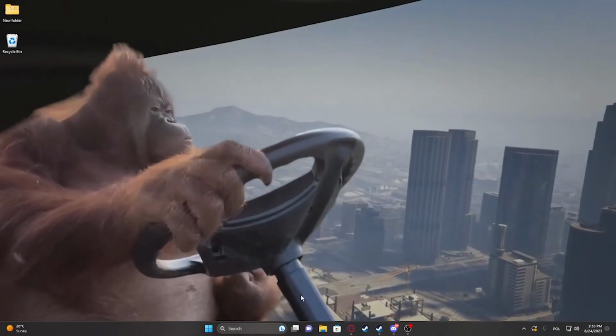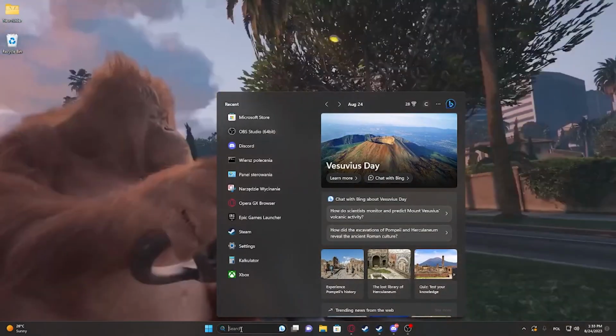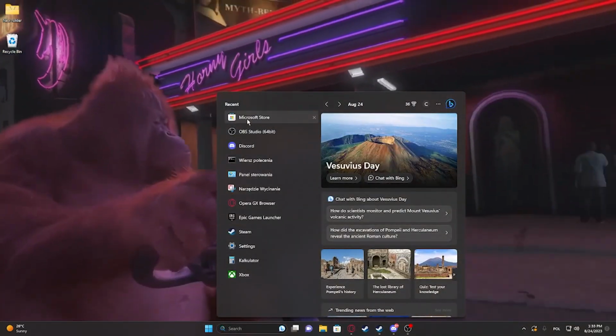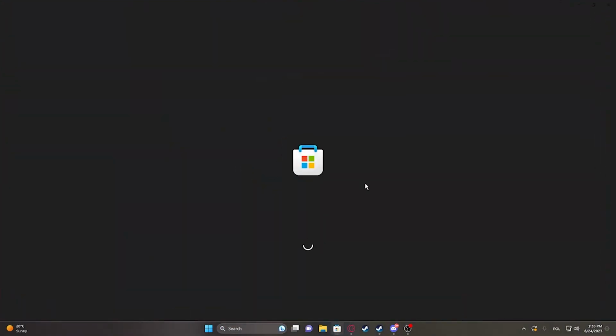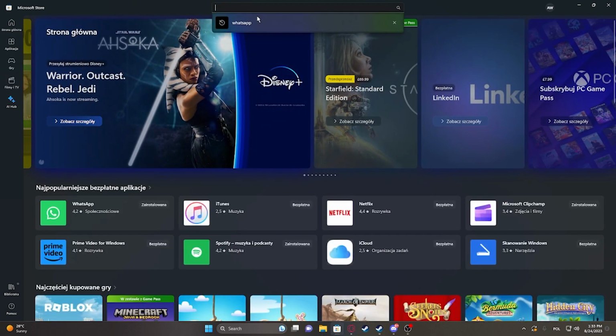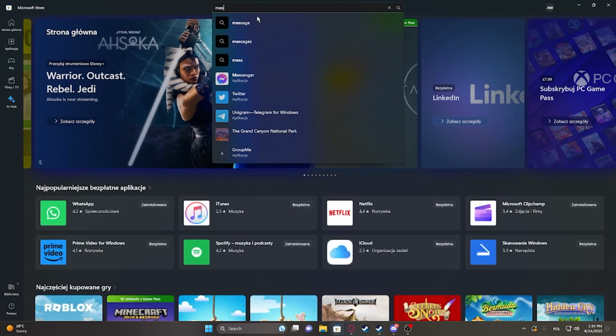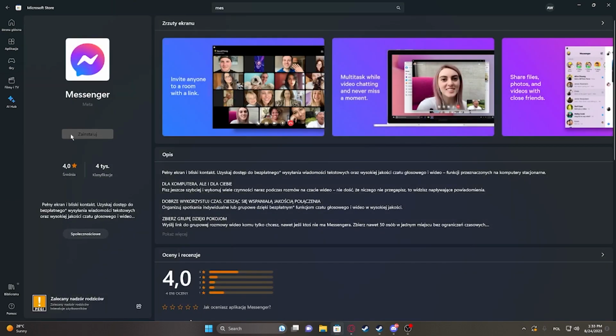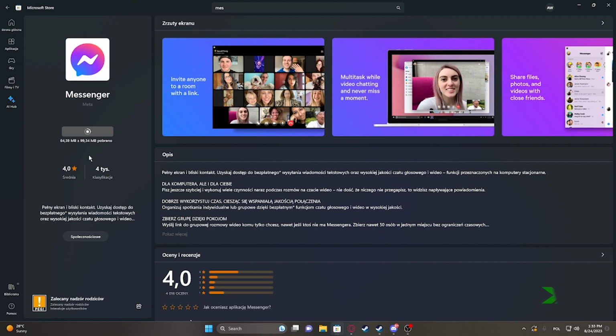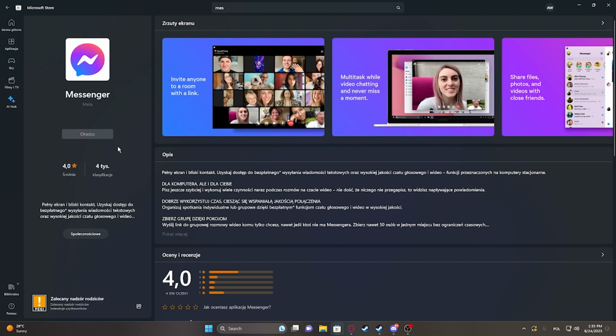And to do this, first we'll need to click on the search right here in our Windows, go and find Microsoft Store. When you open it, we'll need to locate the Messenger app, and you can find it right here. Simply write Messenger. Now install the app. When it's finished, open the app.